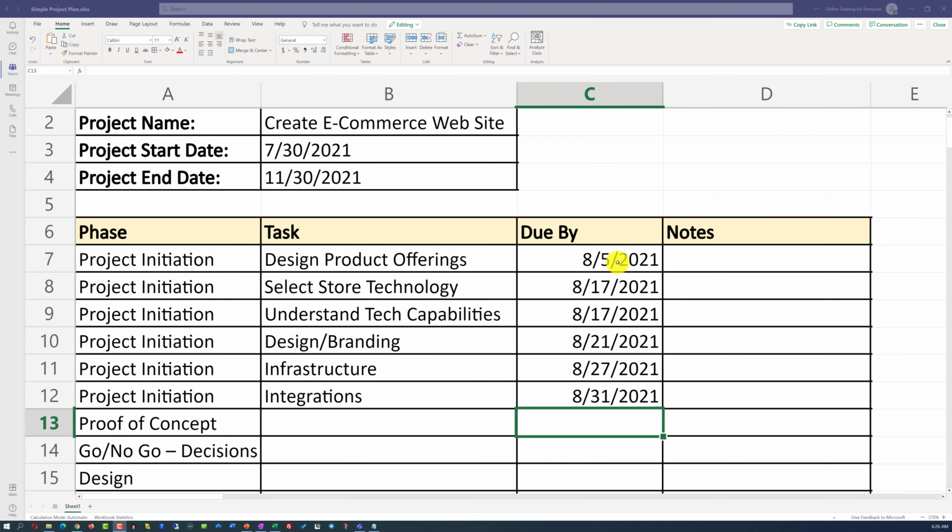The due date might be different for each individual task, and you might want to give yourself some time to make big decisions. For example, how would you select store technology? You might want to consider doing a lot of research before you finalize something and select something as your final choice. Some of the tasks could also run in parallel.